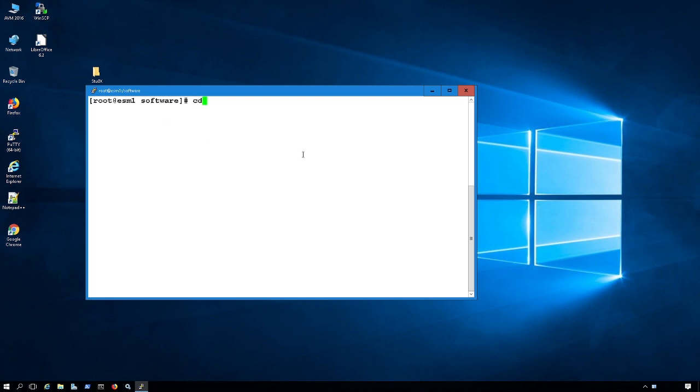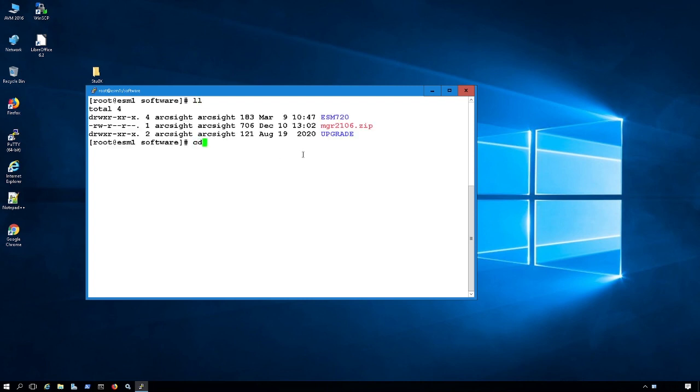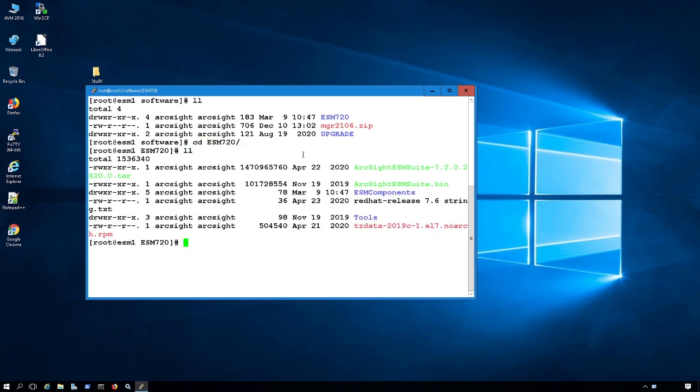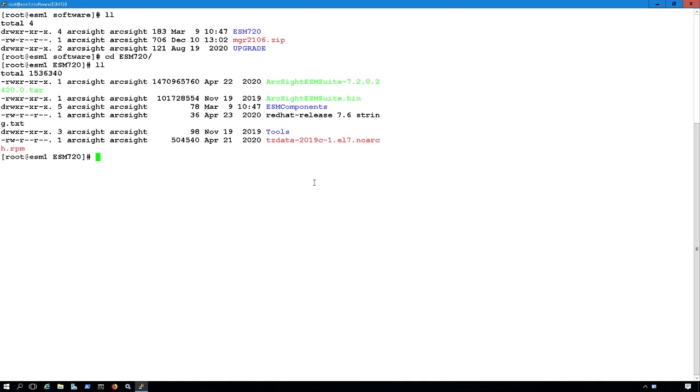Okay, so let's go under here under ESM 720. Well, and now we have the ArcSight ESM suite binary file which we're going to run, which we're going to execute.